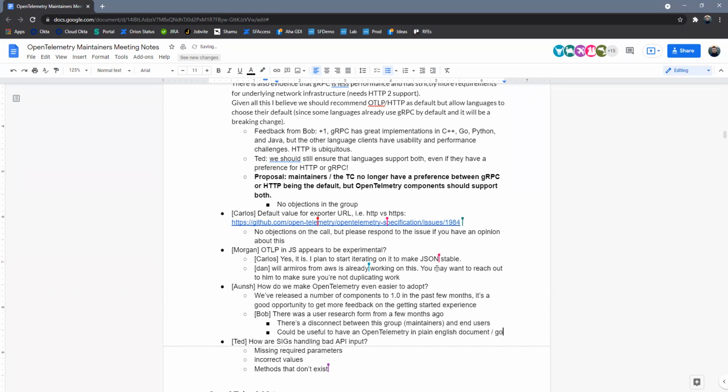I think that communication might be helpful for everybody, but especially for a group of people that want to start using our observability libraries, but can't, because there's a bit of a disconnect between what that looks like in theory and what it looks like in practice.